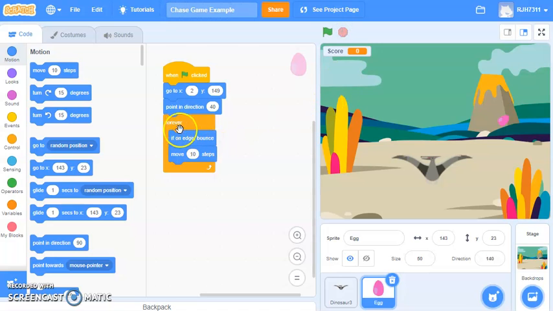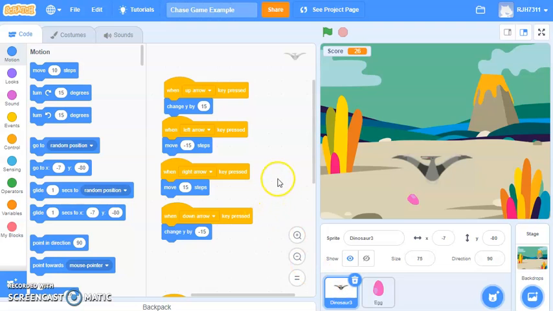And then, forever, it will bounce if on edge, and it will move 10 steps just so it's not getting stuck on those edges. So we'll click the green flag and see how the ball works. And it looks like it's moving pretty well. So we'll move on to our dinosaur's code, which is also really simple.